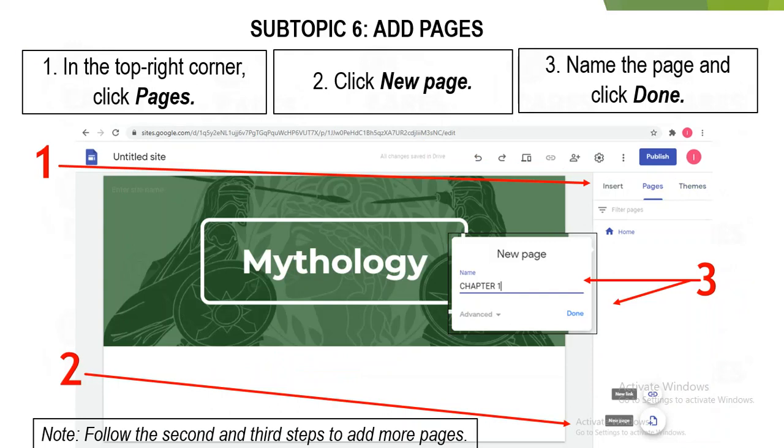Now, we are able to make a page. To add more pages, let's follow these steps. Number one, in the top right corner, click Pages. Then, click New Page. Name the page and click Done. And don't forget to follow the second and third steps to add more pages in the future.